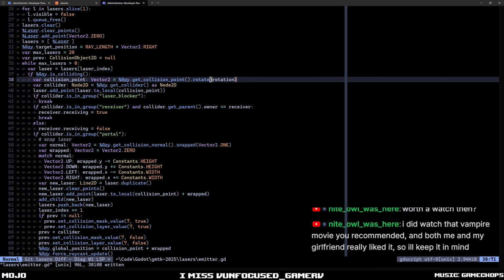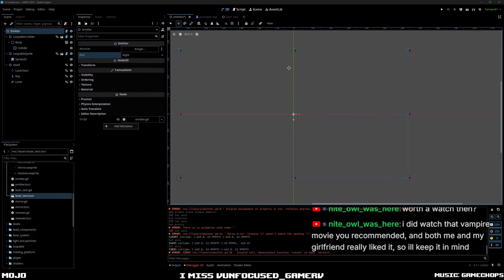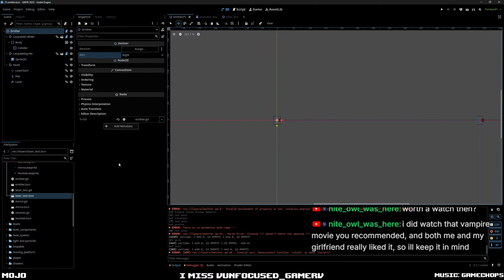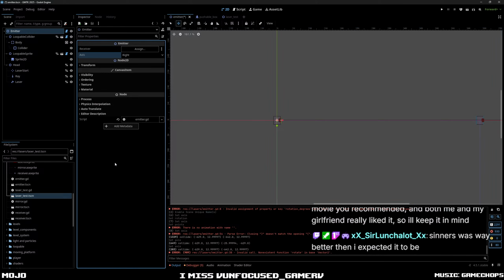Anyway, let's see what that does. Does that fix anything? There's no rotate in base vector 2. Really?